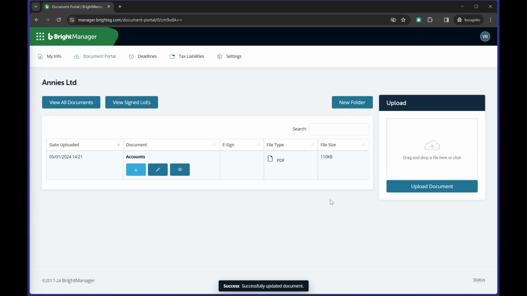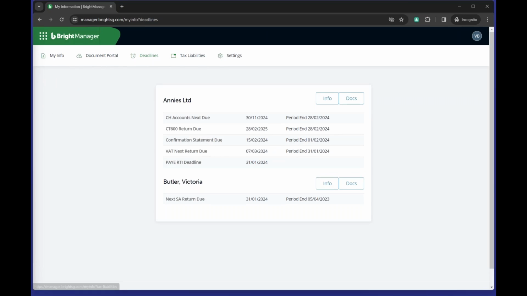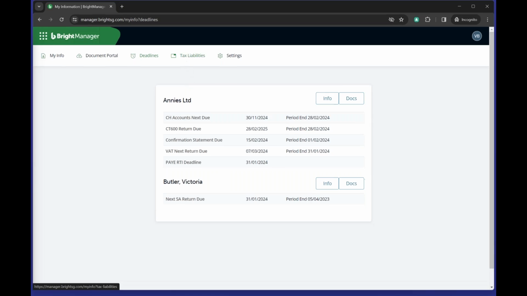The only other pages within the portal here, you've got our upcoming deadlines, so the client can very easily see at a glance what their deadlines are for their different services. So if you've got clients that are always asking you what their deadlines are, they're actually able to view them from within the portal.